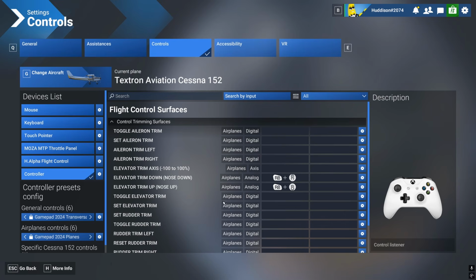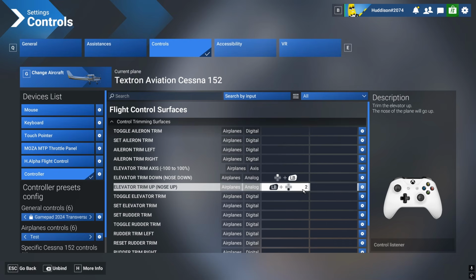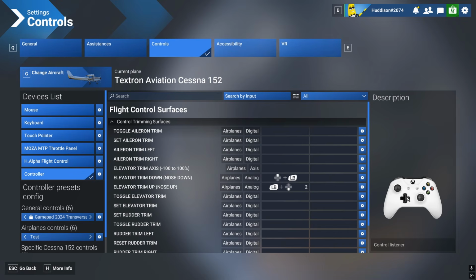I didn't like that, so I did set up a new airplane's profile in this case. I called it test, as I always call mine. And I switched it to left bumper and D-pad up or down. It's just more intuitive for me when using the Xbox 360 controller. I'm not using it in this flight, I'm just showing you as an example.